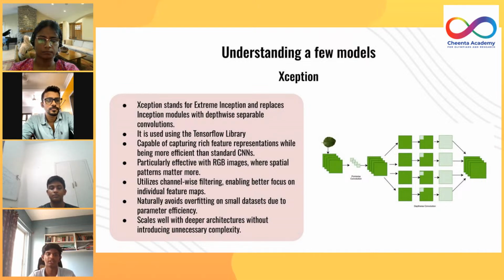It utilizes channel-wise filtering, enabling better focus on individual feature maps, and it naturally avoids overfitting on small data sets due to parameter efficiency. And lastly, it scales well with deeper architectures without introducing unnecessary complexity. Next slide. Next slide, please.